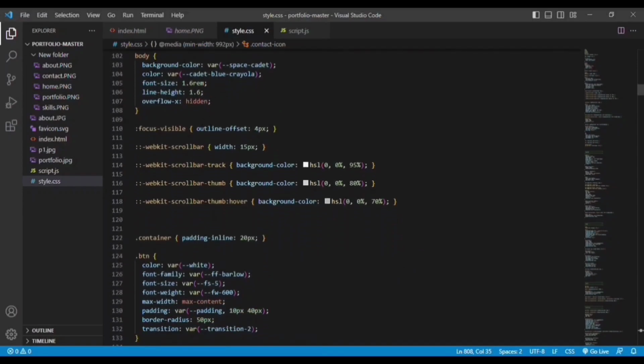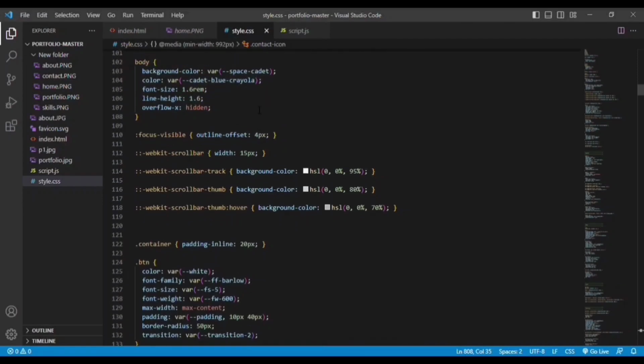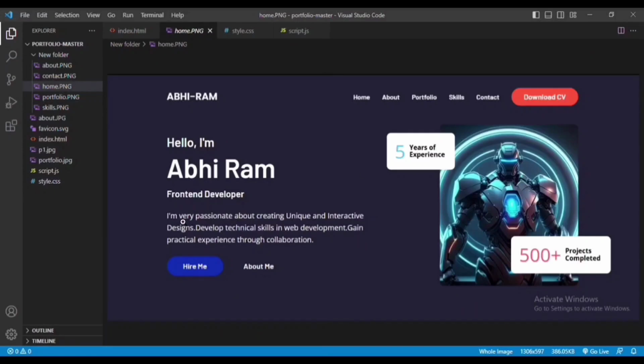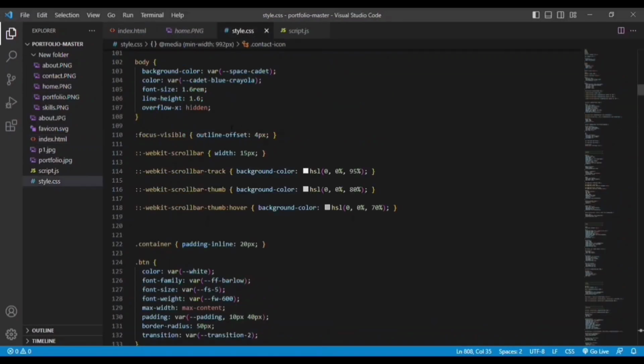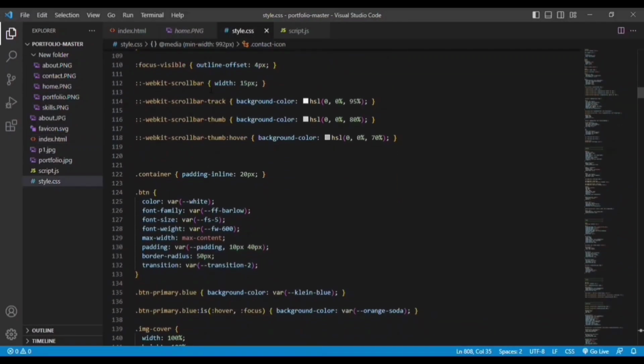And for the body, this is the main body section. For that, we are giving background color, color, font size and line height. Line height is nothing but, you can see in the home section, the gap between each and every line, the gap from line to line is the line height. Then we have focus visible.